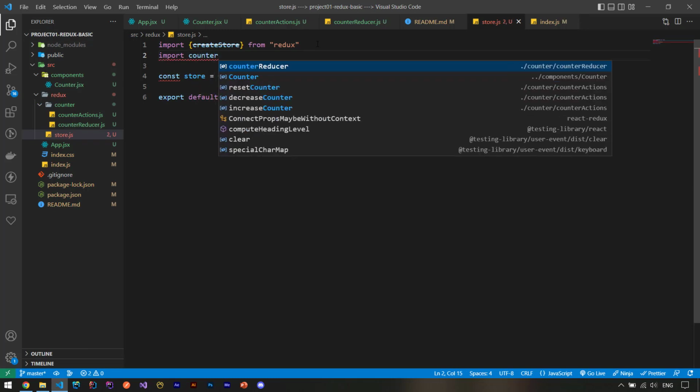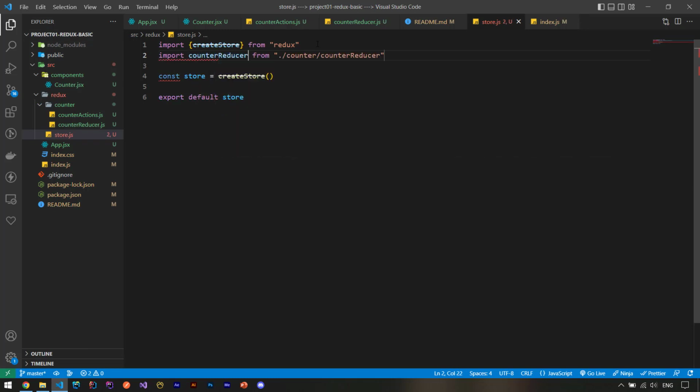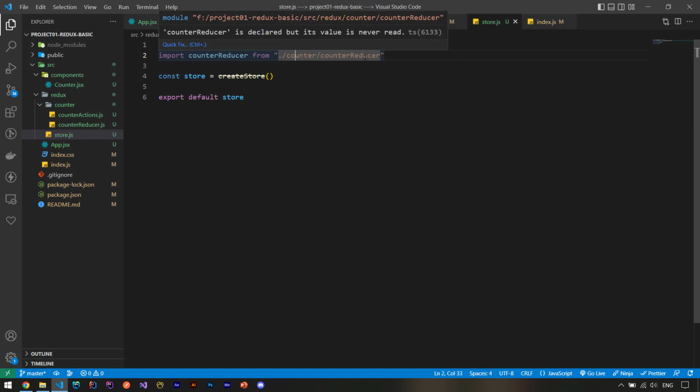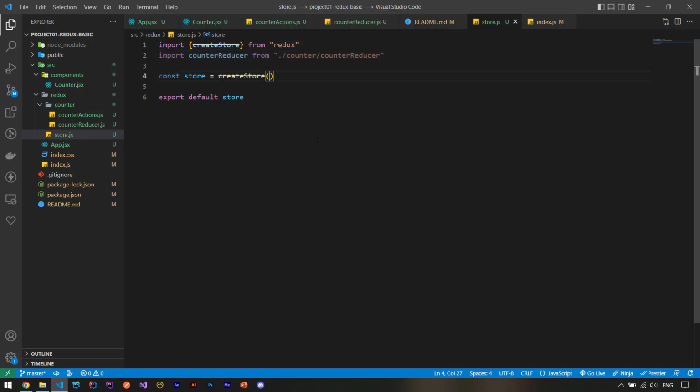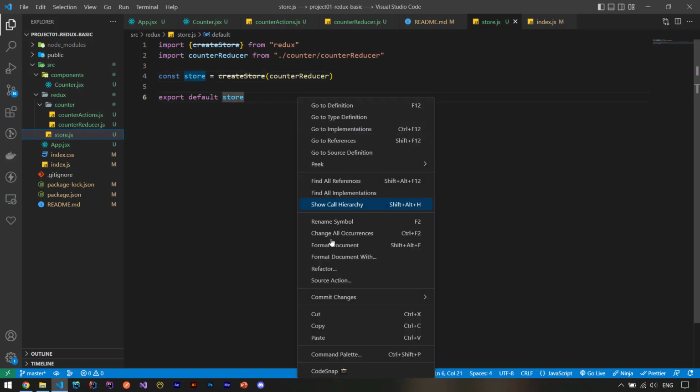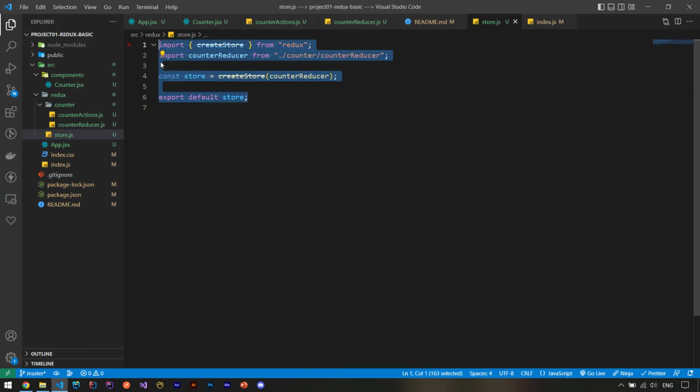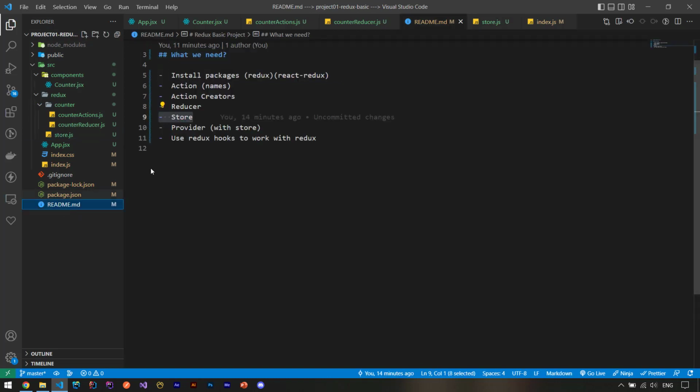Import counterReducer. You can see that it is recognized automatically, and if it is not, you can simply say import counterReducer from ./counter/counterReducer, and here we can simply use this counterReducer. Let's format document. This is the basic structure of my store, and now we can use it. Let's see the next step.